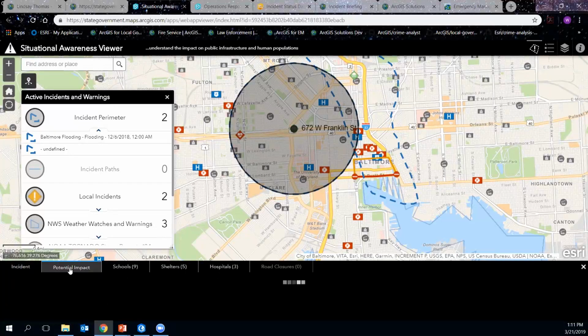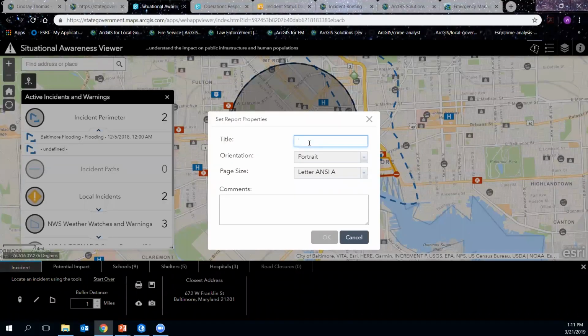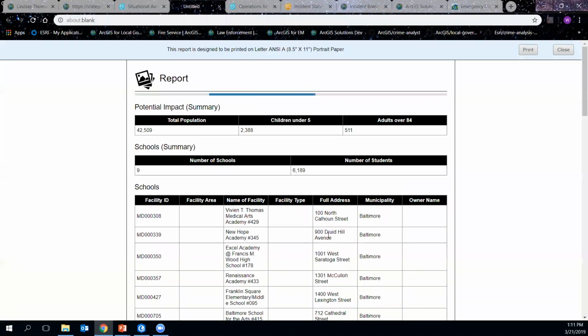Again, go back over and check on the potential impact within this 1 mile buffer, how many schools and shelters, whatever I want to in there. Once I've done that, then I could just hit this report button and generate a report about what's going to be included within that 1 mile buffer of that particular incident. And you have a number of options, landscape or portrait, different ways that you can print out a report.